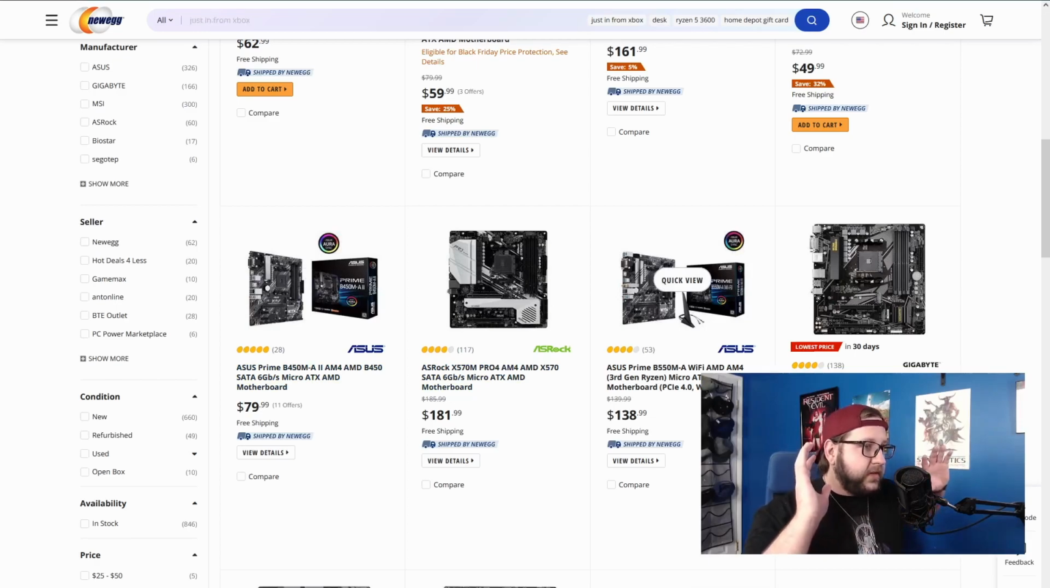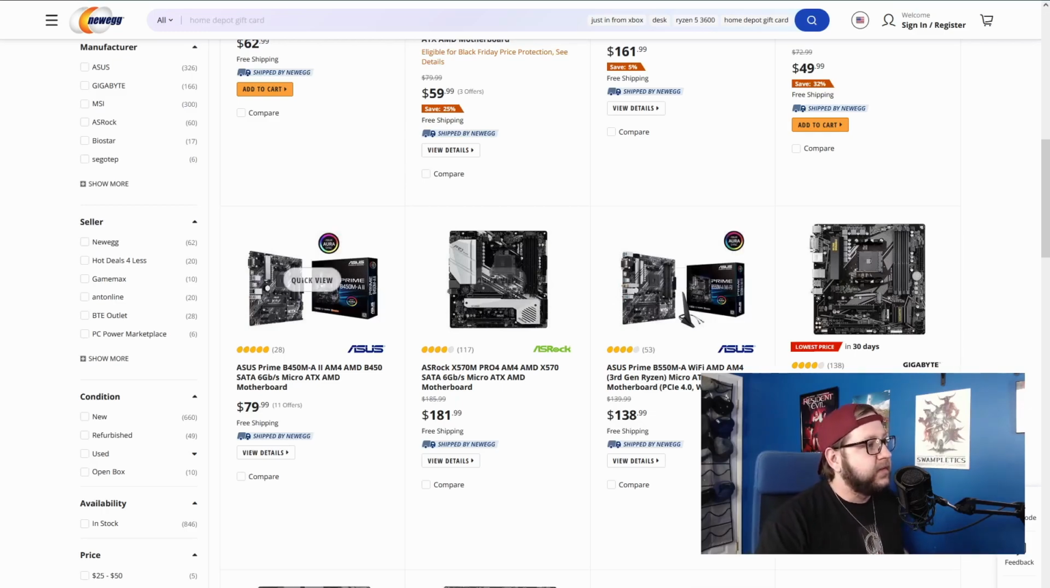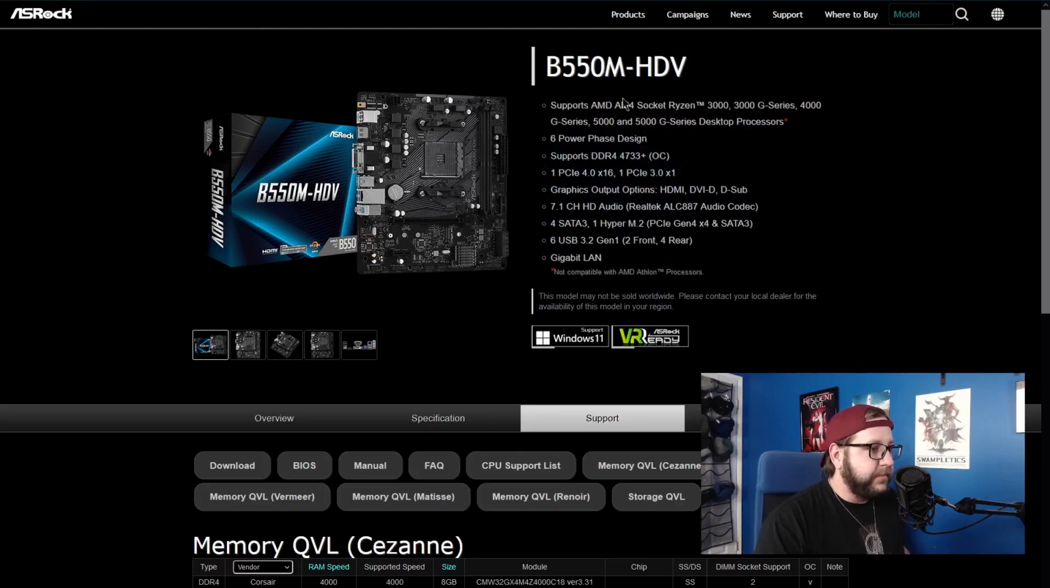So pretty much any of the AM4 motherboards will support the AMD Athlon chip, except for the latest 500 series chipsets. Because if you look over here, for example, on this ASRock B550M-HDV motherboard, great name, you can see it supports Ryzen 3000, 4000, and 5000 series processors. The little star is referring to this little note: not compatible with AMD Athlon processors. And as far as I'm aware, it also includes not supporting the Ryzen 3200G and 3400G. So yeah, we have to avoid 500 series chipsets.